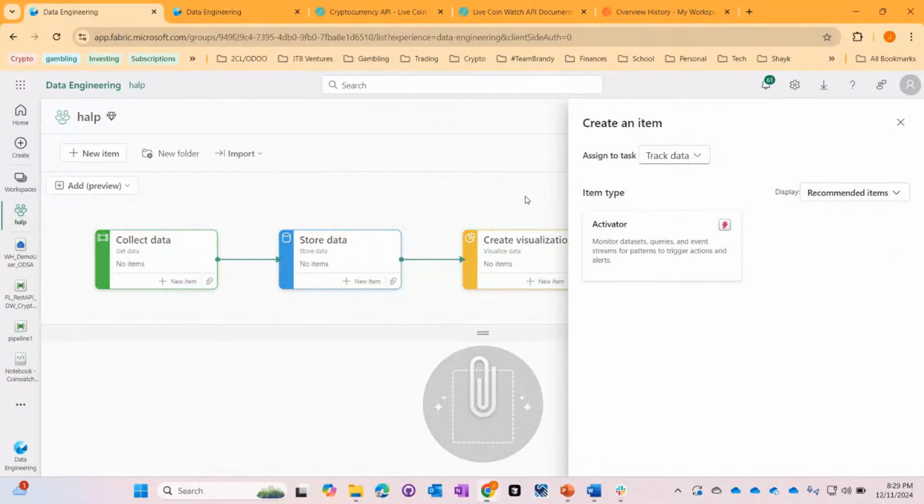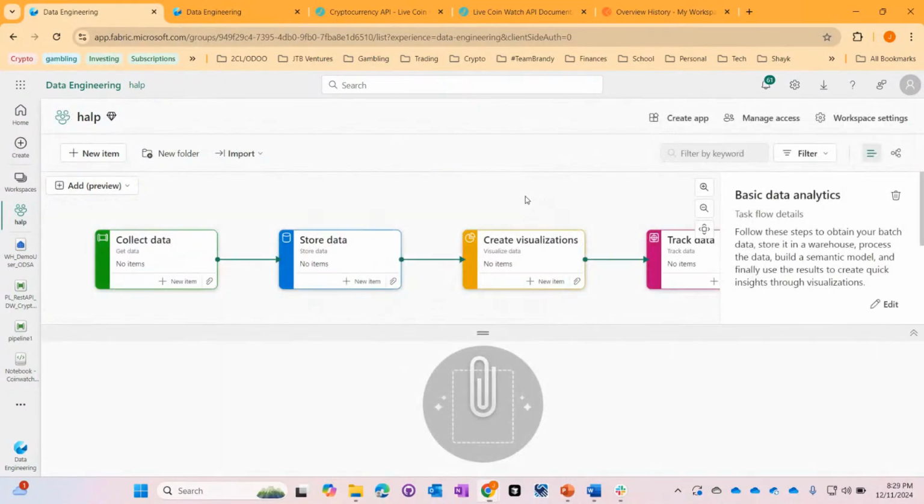So we cover track data last in the real-time intelligence, and you don't have to worry about it. But if you feel interested in digging more and implementing it as part of the project, it'd be kind of a cool thing to do. Okay.